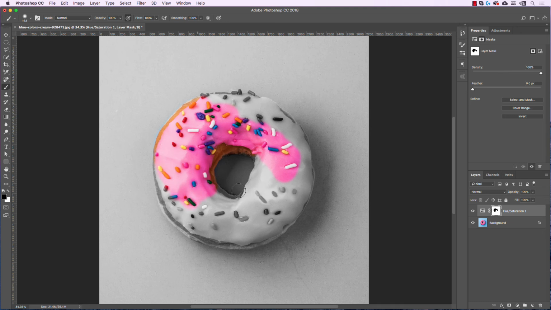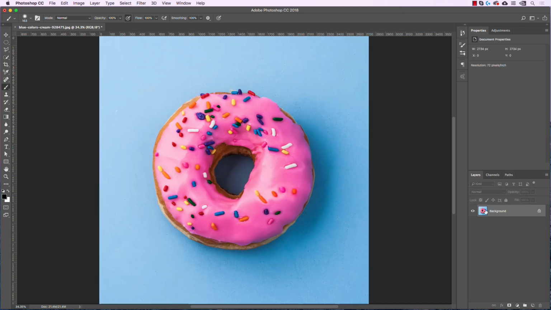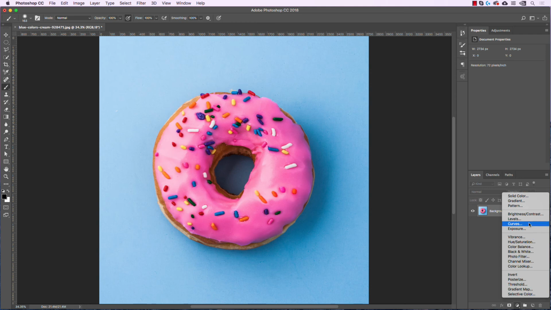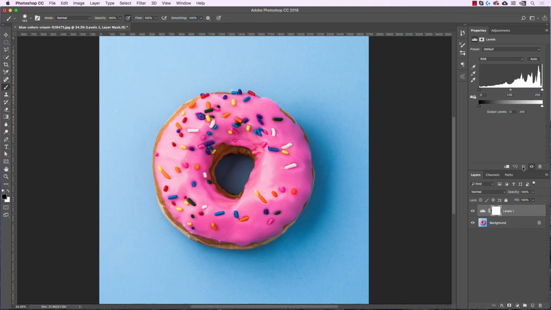And remember, this can apply to any adjustment layer. So let's say instead of hue saturation, I'm going to delete that adjustment layer and go to levels instead. So if we brighten up our image using levels, let's brighten that up. And you can see that if I turn this on and off, it's creating a brighter effect.